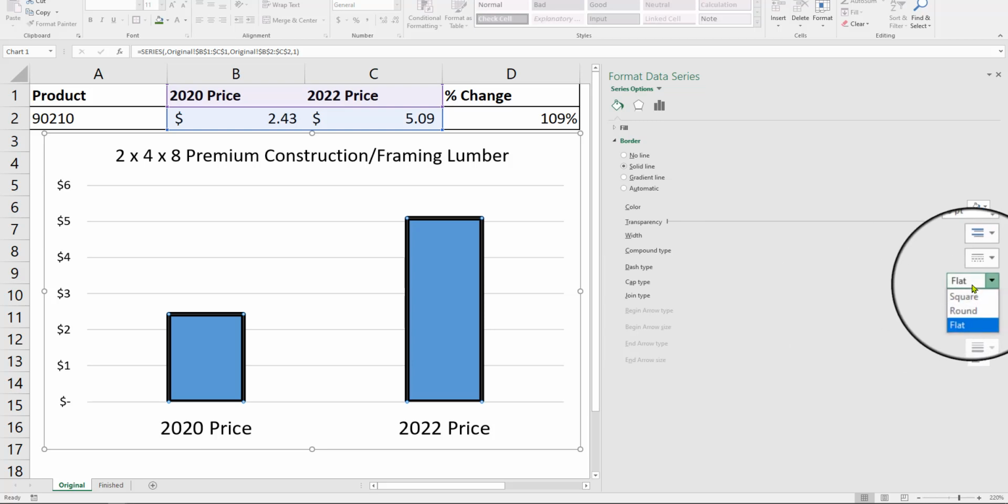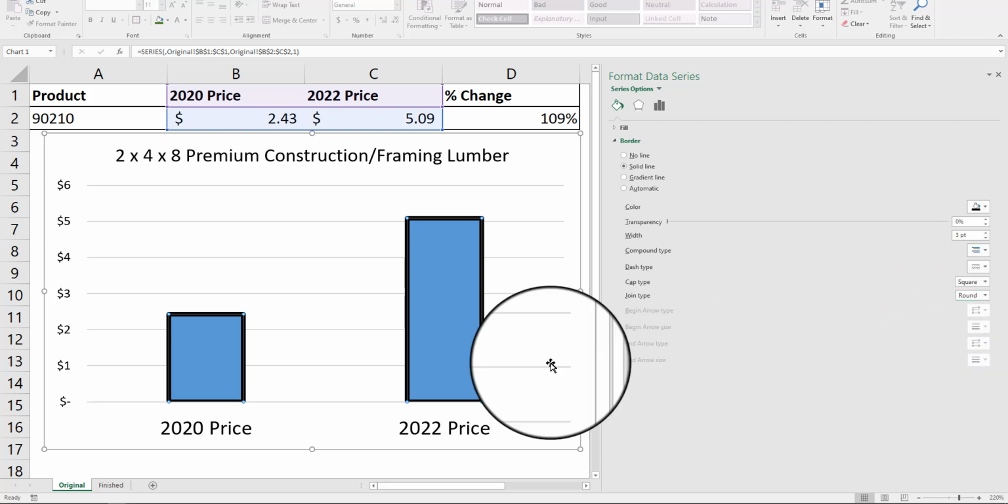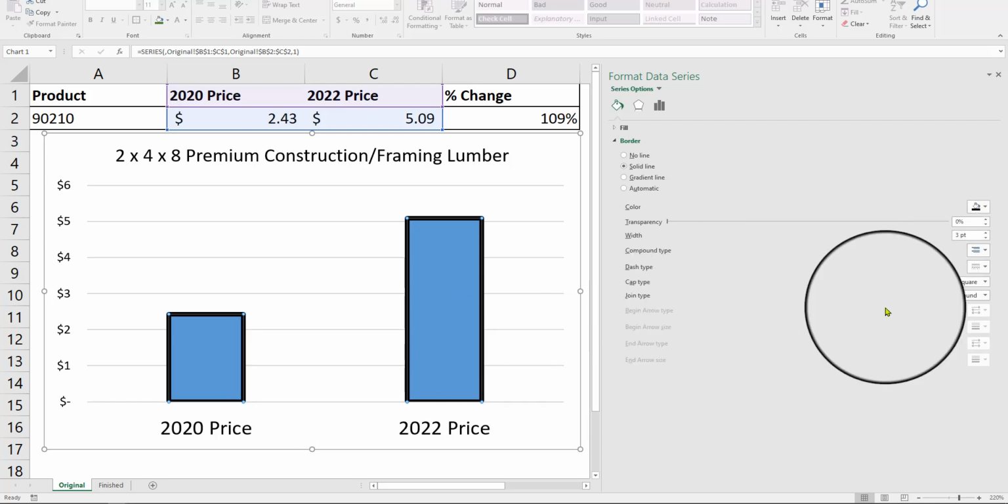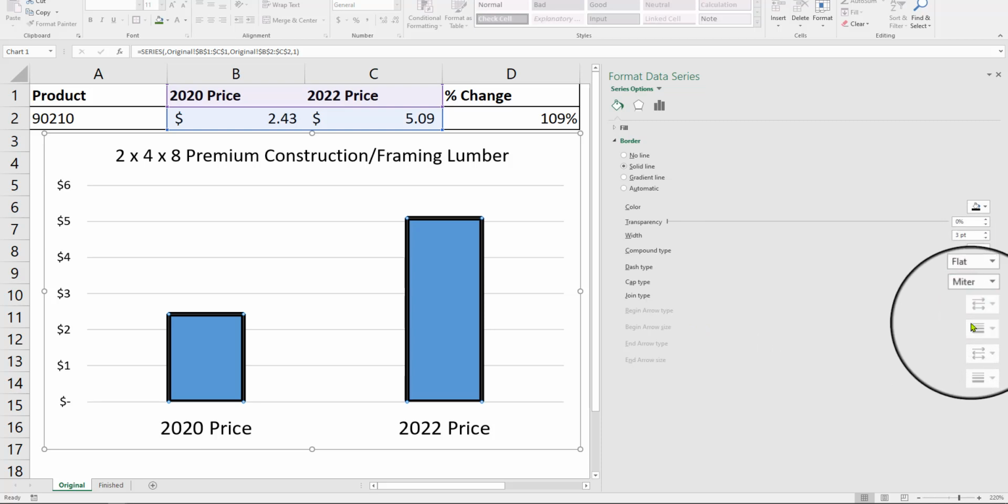But there's a cap type here of flat by default, but we could go round, we could go square, and in certain situations that does have an impact. However, the join type is what we're after here. And by default it's round, but you can play with that as well.